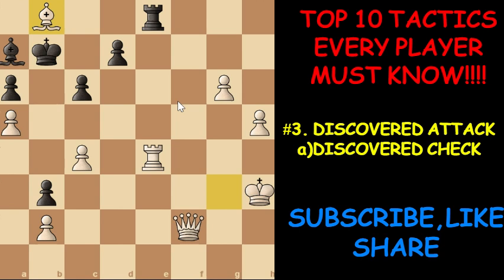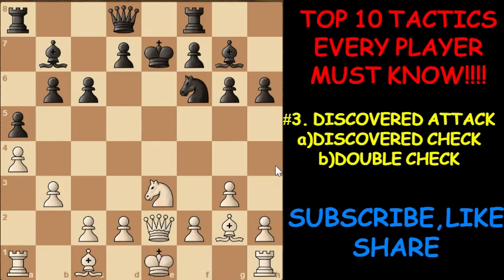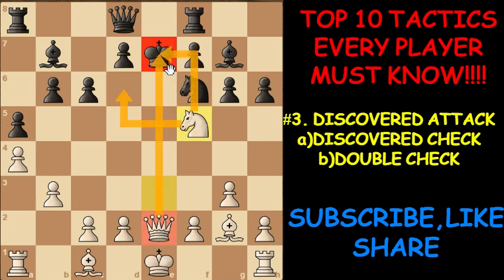So you can see that applying a discovered check is a very nice tactic. Okay, now let's take another example, a double check. For example, in this position, what do you think we must play? So we can play knight to f5, giving a check. Now you can see that the knight is giving a check in this position, right? But there is a queen also which is giving a check at the same time. So this means that the knight and queen are giving check at the same time. And this is a double check. And double check is a very important chess tactic that each and every player must know.